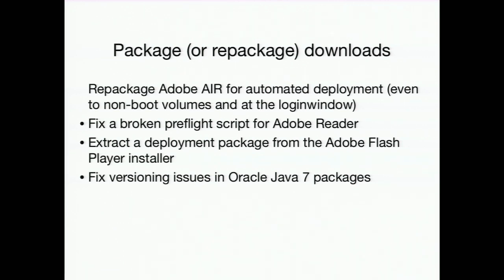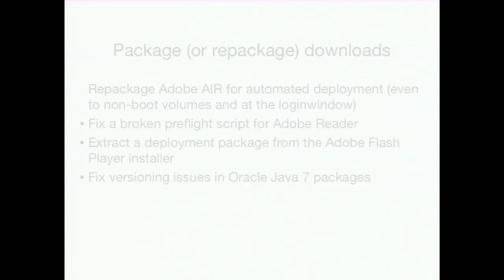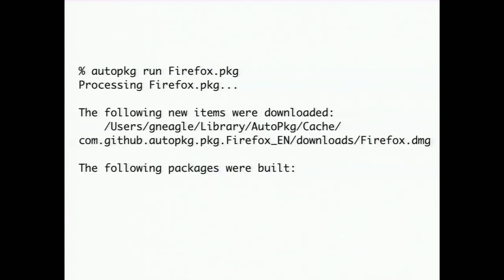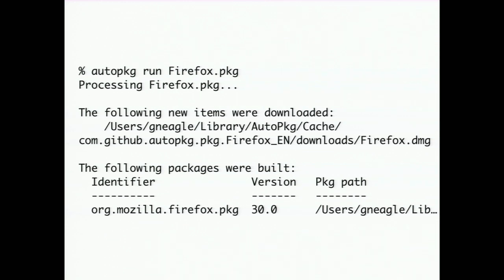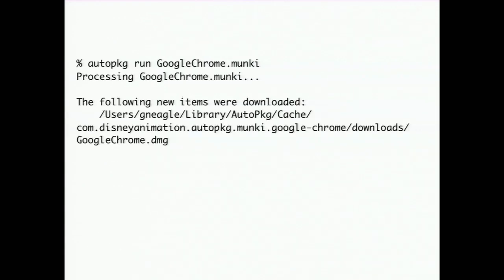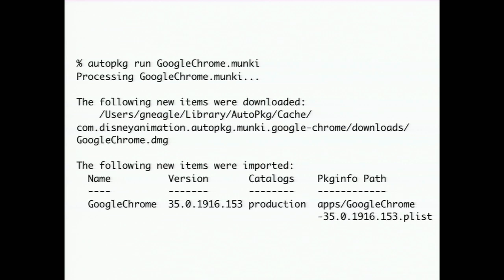So using AutoPkg is really simple once you have it installed. You simply say something like autopkg run Firefox.pkg. And it runs, it downloads something, and it tells you what it did. If it's a Munki recipe, it might do a little bit more. So autopkg run GoogleChrome.munki. It downloaded it, and then it tells me that it imported it into my Munki repo for me.